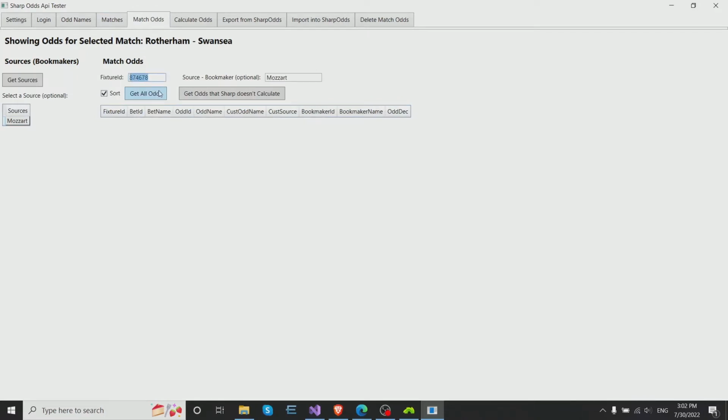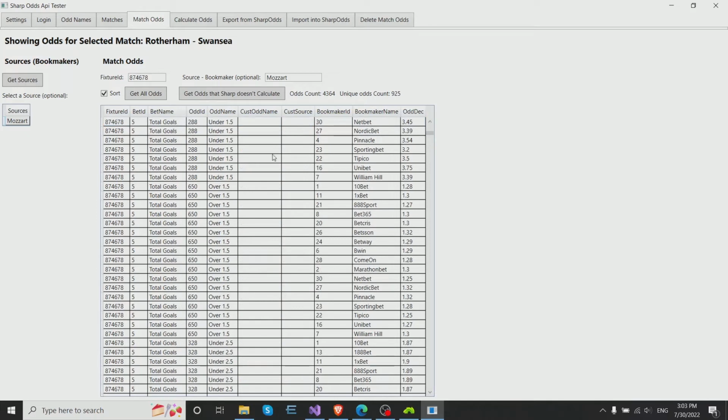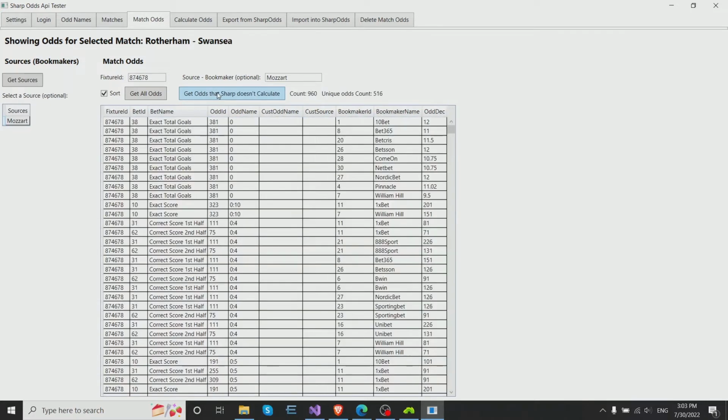Now let's get all the odds. And as you can see, these ones have custom source set and they have a custom odd name. So that means they're mapped automatically. And if you go down a bit, you see that I haven't mapped these. We can also get odds that we do not calculate. And these are here. So let's see how this works in code.